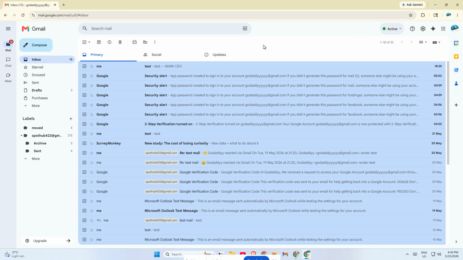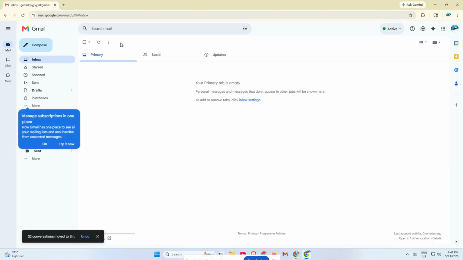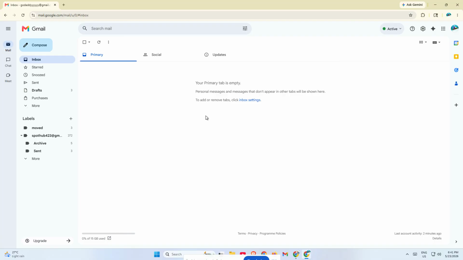Once you have selected the emails you want to remove, the next step is to delete them. Find the trash or delete icon, usually located at the top of Gmail near the other action buttons. Click that icon and Gmail will move the selected emails into the trash folder. At this point, the emails are not permanently gone yet, which is important because it gives you a chance to recover them if you change your mind.